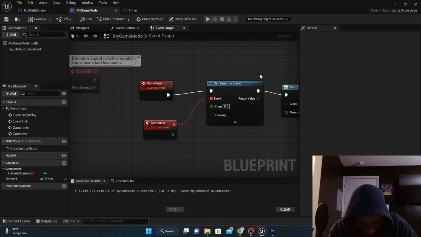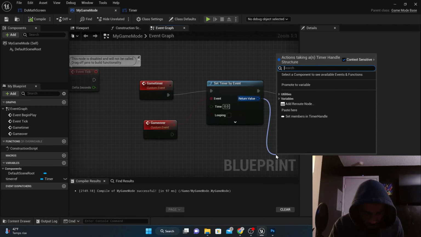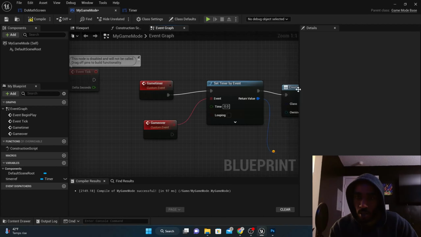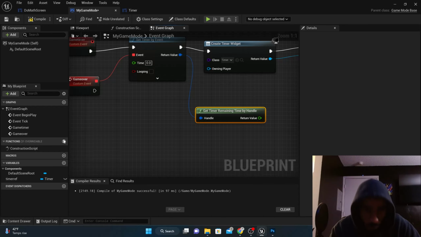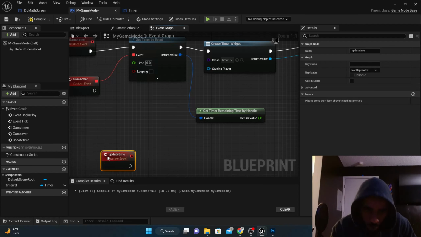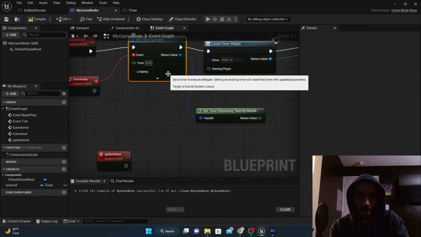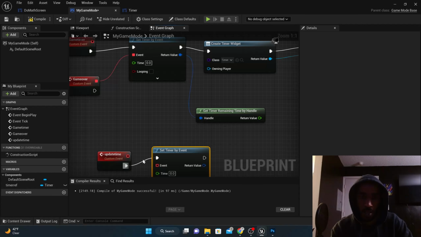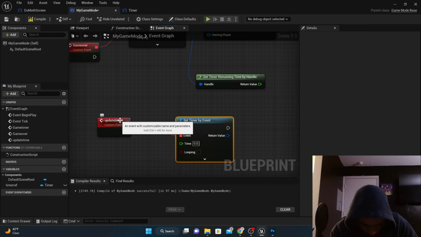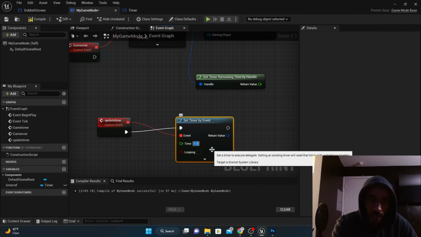Now, after this, we need to get timer remaining time. So right here, get timer remaining time by handle. Perfect. Okay, so from this, we need to set up a new custom event called update time. And then from here, to update the time we need to set the time by event. So we need another one of these. So copy and paste, and what we need to do here is make sure that this event is set like that. And for my time, I just want it to tick down 1 second at a time.